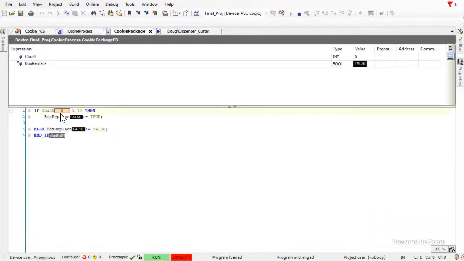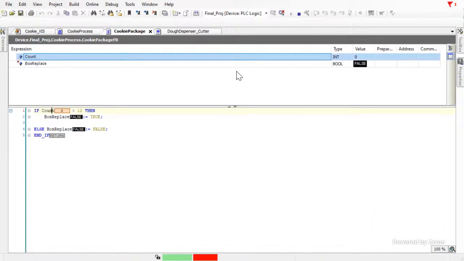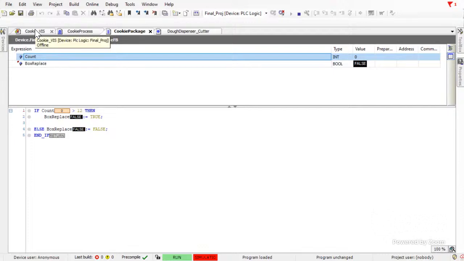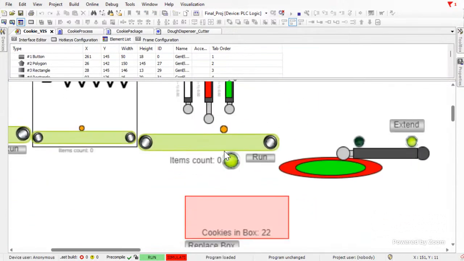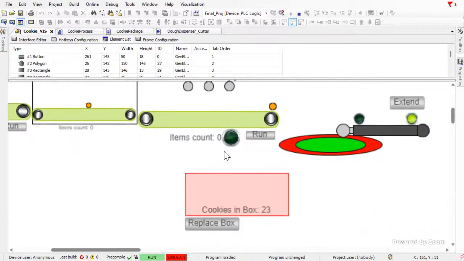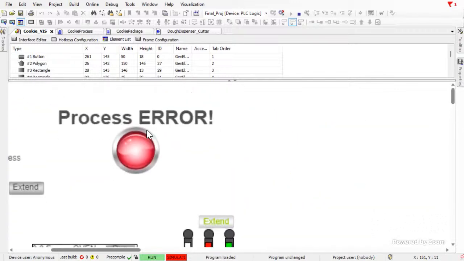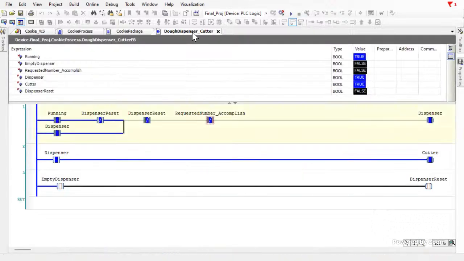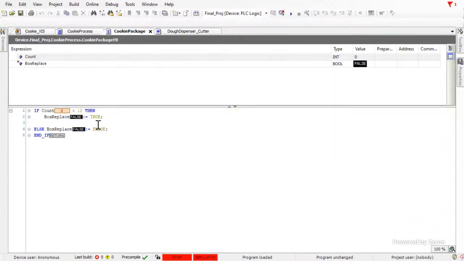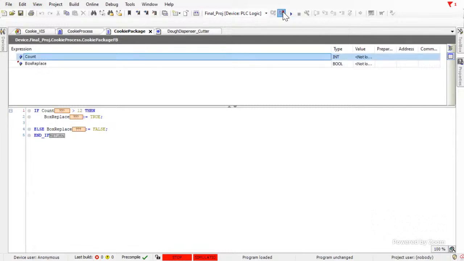It's not getting the count from the cookie counter. So this would be the same thing. We're getting maybe an error. There you go. But our process is still working. Maybe another good thing is when we have a process error, it will be connected to the stop. So it will stop. But yeah, that's how this is planned out, and I'm going to go offline.